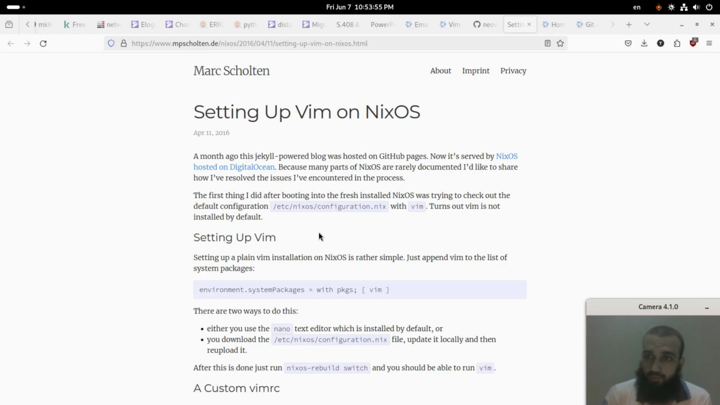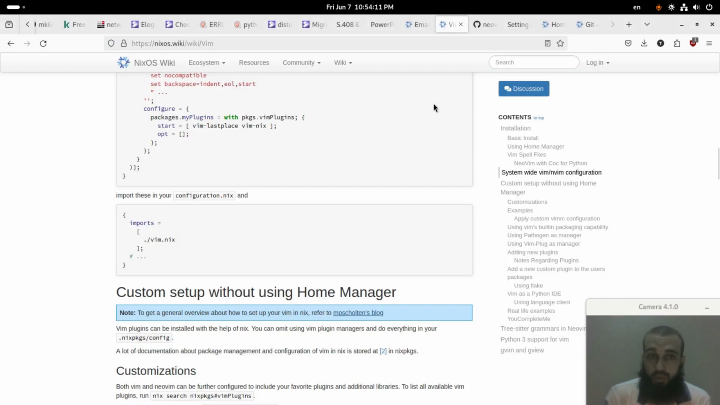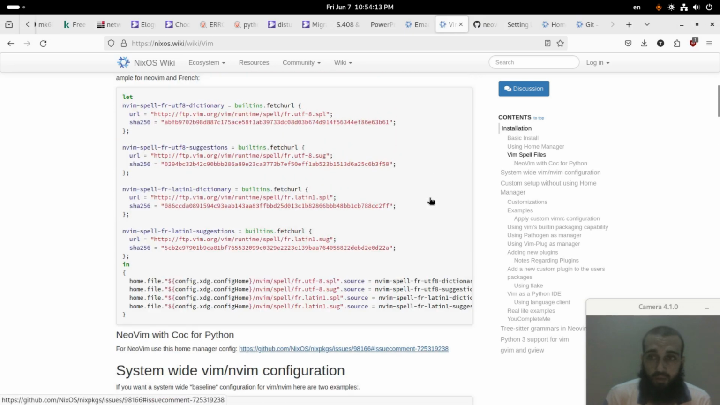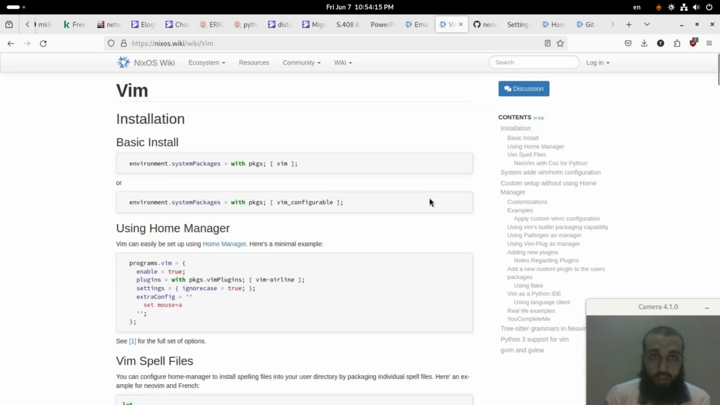Hello friends, in this video we're gonna try to install Vim on NixOS. It's definitely good to install your favorite text editor or IDE on your favorite Linux distribution. If we want to follow an approach, there are so many ones. This is the wiki page from the Nix official website, the official wiki.